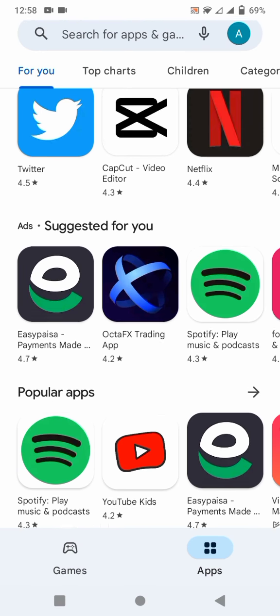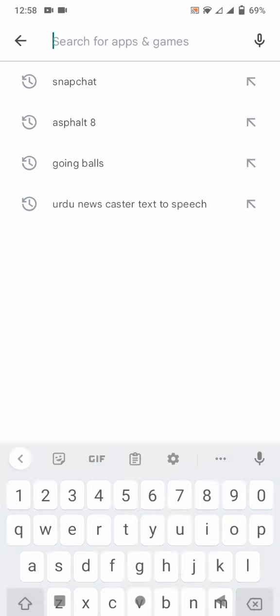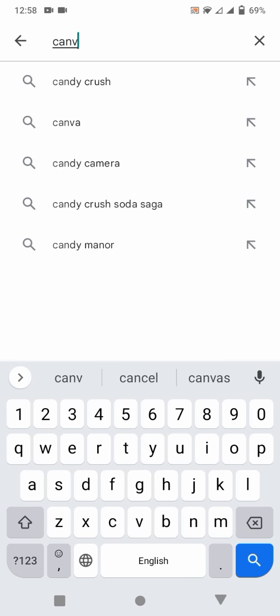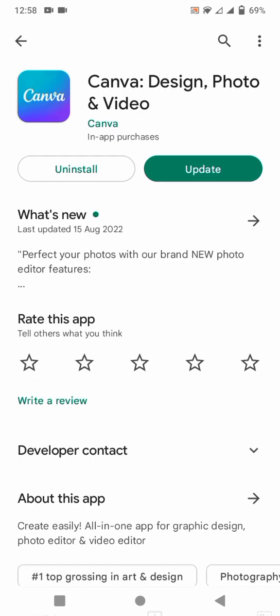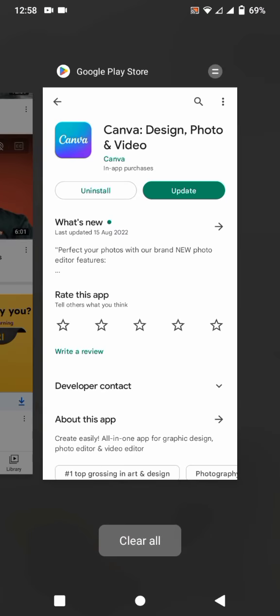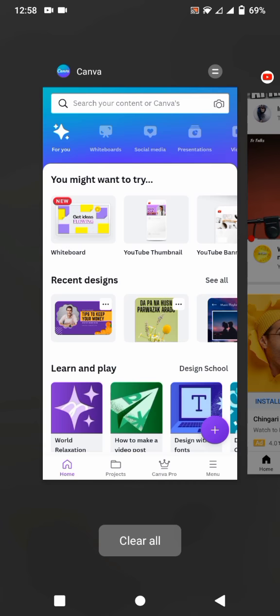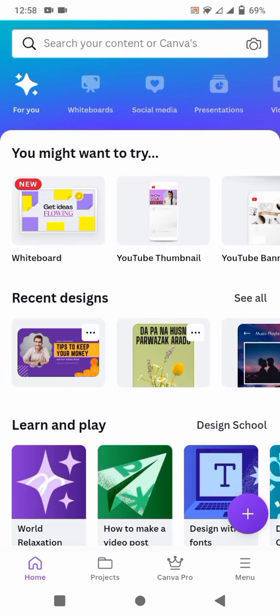To do this, go to Play Store and just type here Canva and so I have a search. Now download and install this application that's called Canva Design and Video on your mobile phone. I have already downloaded and installed this, so I'm going to just open it up. You can see it needs a little bit of upload, so I will just open Canva.